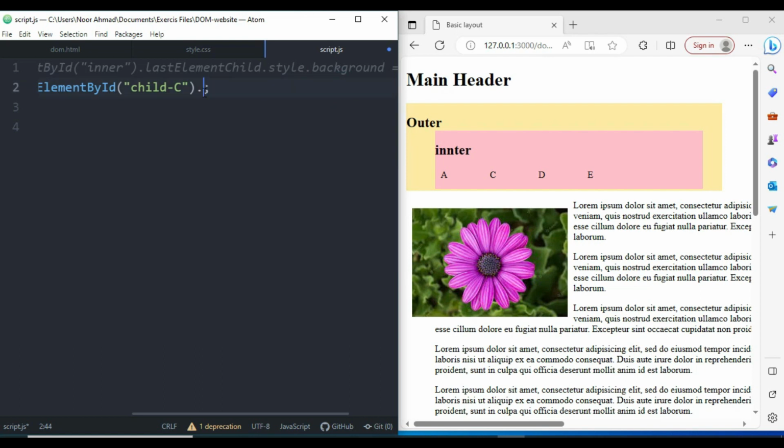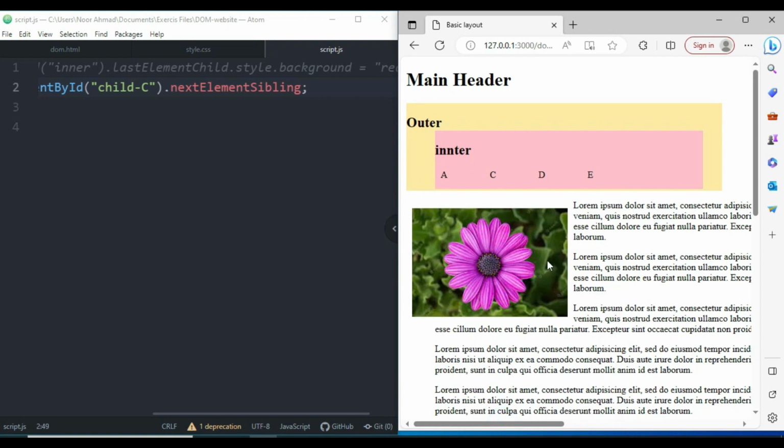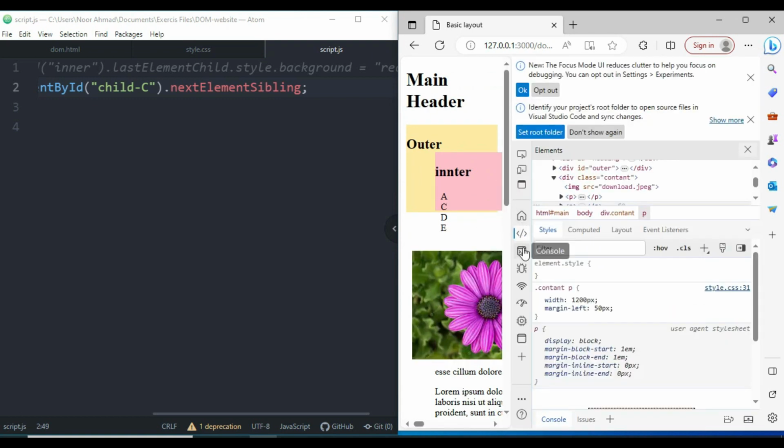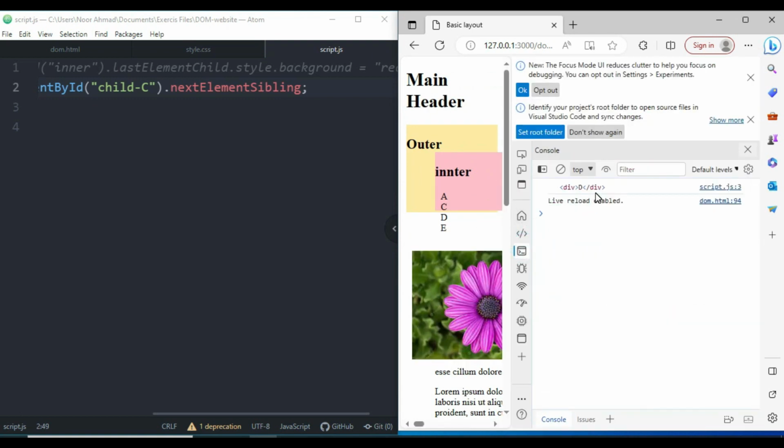Now I'm going to use this element and remove everything from here. And here I'm going to use the next element sibling. Make sure to type the E and S in capitals, otherwise it will not work. I'm going to save this, right click, go to inspect and then the console, and here you can see the next element sibling of C is D.